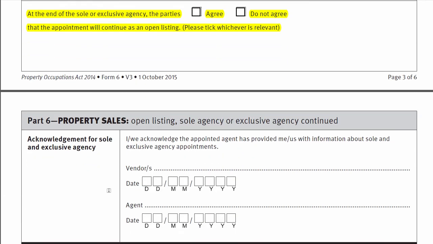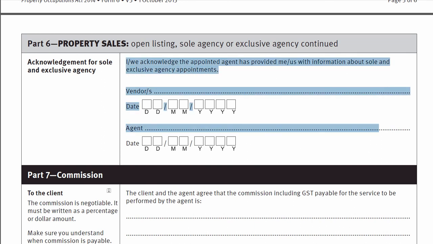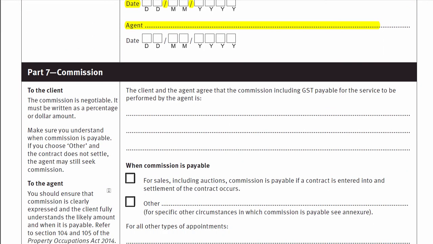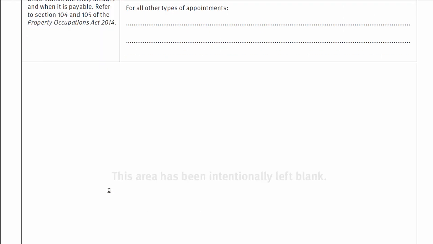At the end of part 6 on the next page, they've included a signing clause where the vendor, seller, and the agent sign in relation to what they've agreed to as the open, sole, and exclusive agency. This has clearly been done to make things a little bit simpler for property owners, so that there's a little less confusion as to what type of agency they're signing up for. Part 7, commission. Again, there's been no real changes here, and you'll see that the bottom of this page is deliberately left blank.